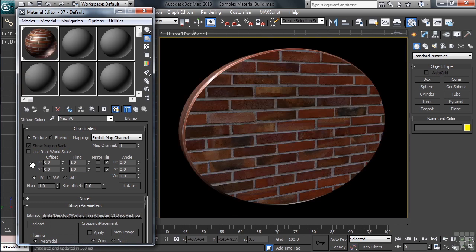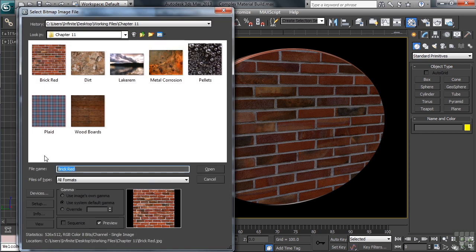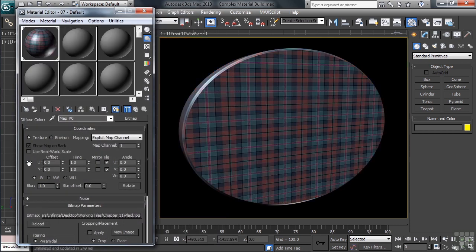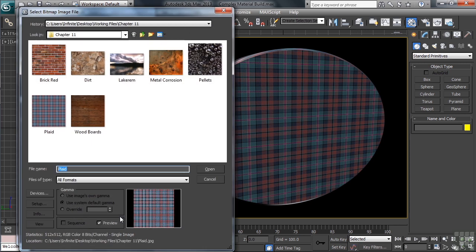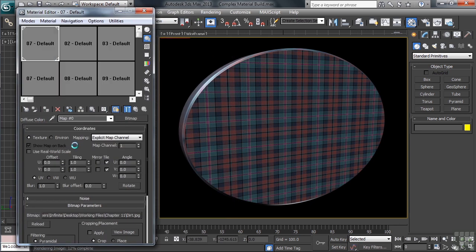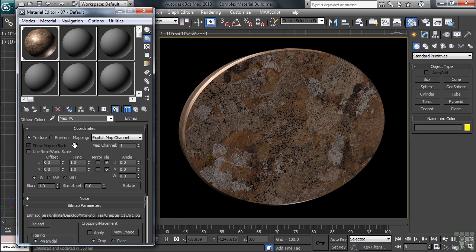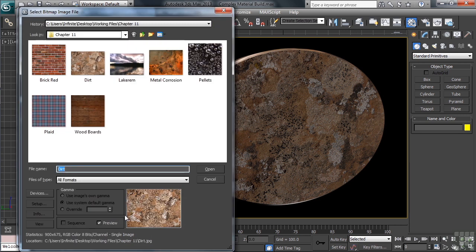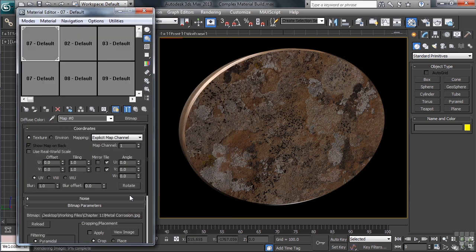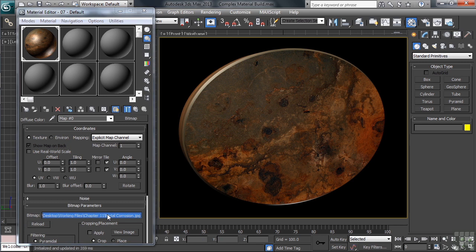To experiment with a few other images, let's again click on the Bitmap button below Bitmap Parameters. The entry ends with the name of our currently loaded map, that being Brick Red. Let's try the plaid design. We'll go in again, this time choosing Dirt. Each time we make the change, the new map is loaded in pretty much real time. Let's also see the way things would look if we loaded the Metal Corrosion map. And we'll finish things off with loading Pellets.